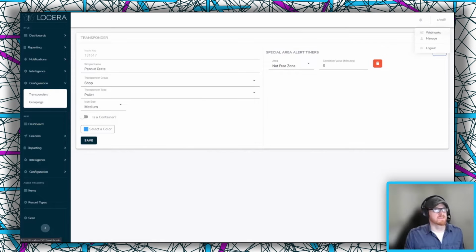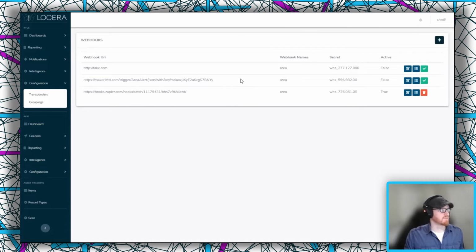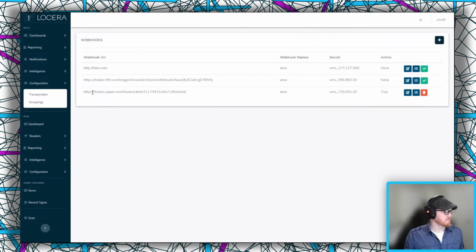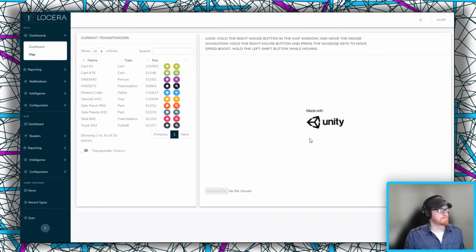On the webhooks page up here in the top right, you can access how to create a webhook or edit the current one. Here I've got the URI where the webhook is going to be sent. It's going to only trigger off of area violations, and here are any additional headers that we can add in. I'm going to save that, jump back to the map.